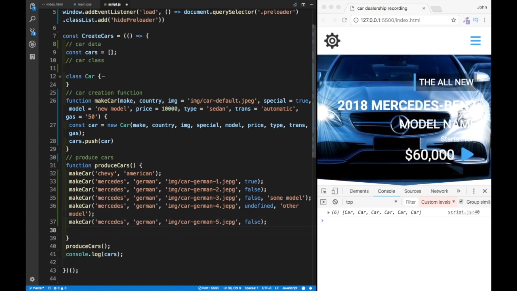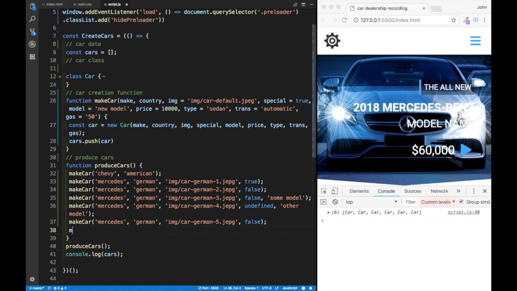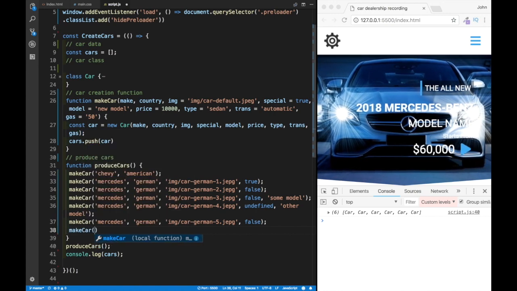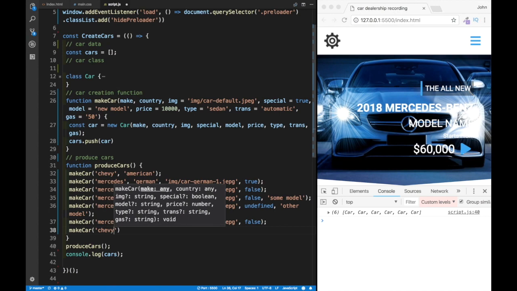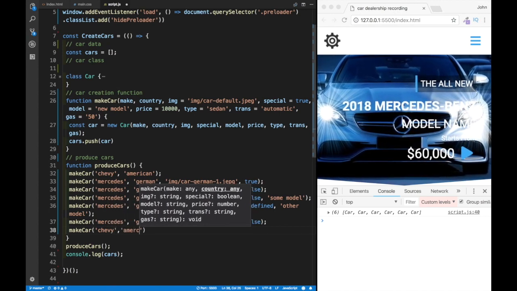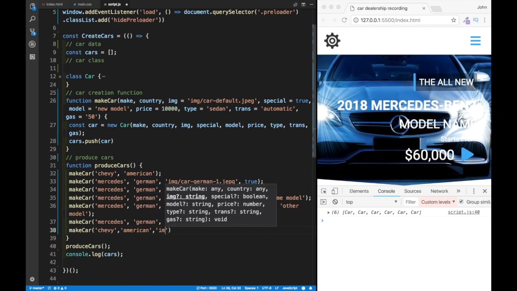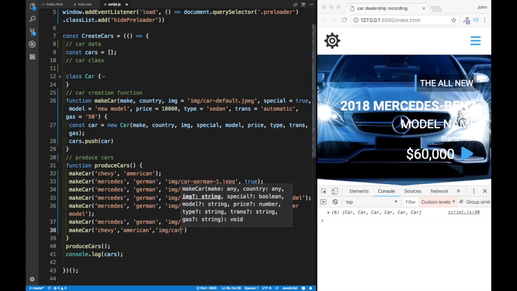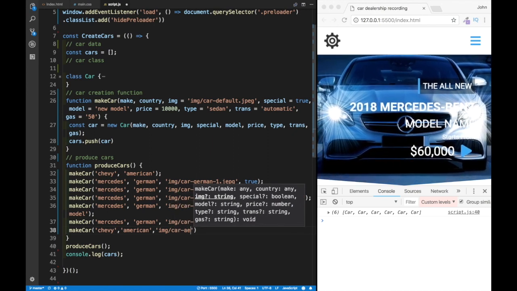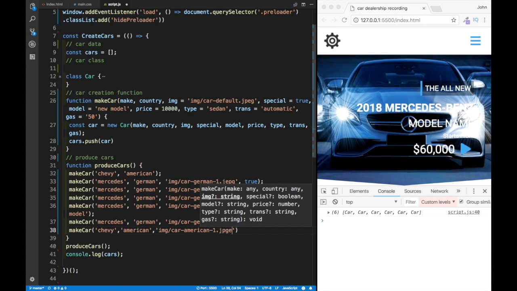Now let's call this function 5 more times. In this case, however, we're going to be calling it with American values. So let's say make car. The model, again, we're just going to use a Chevy one. Then for the country, we're going to say American. And then we're going to have the American image, so we're going to say IMG, car, American, and then we're going to write 1. So this would be the value for the first image that we're going to have.